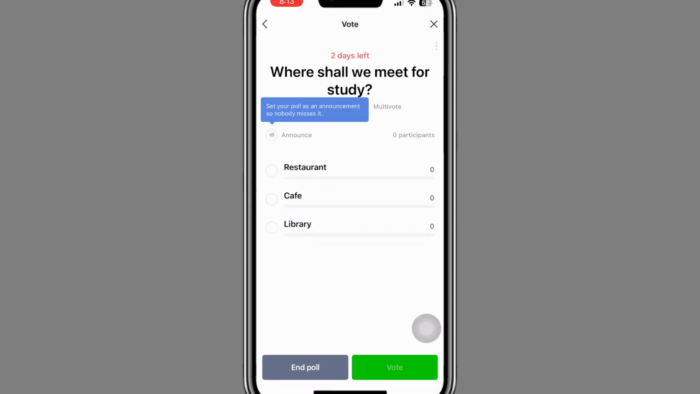Now you can check the poll results in real time as people vote. Super handy for making quick group decisions. And that's it. Creating polls in Line is fast, easy, and super useful for group planning.